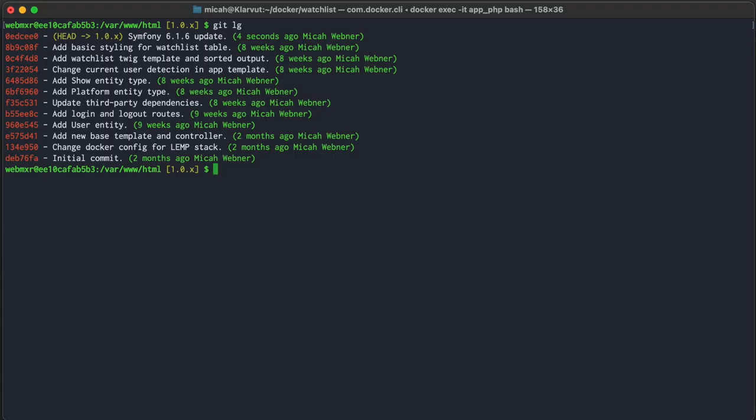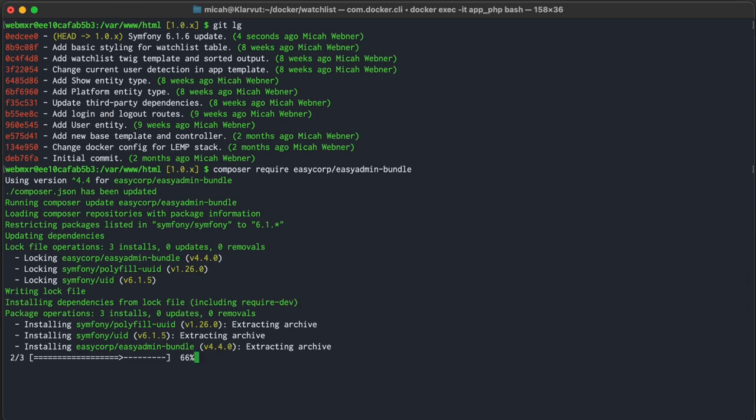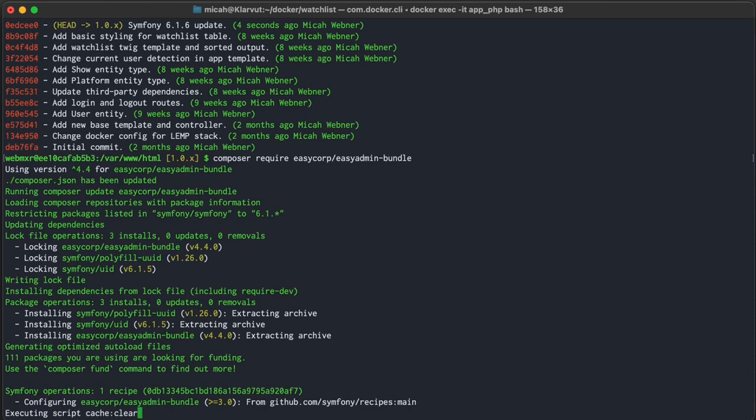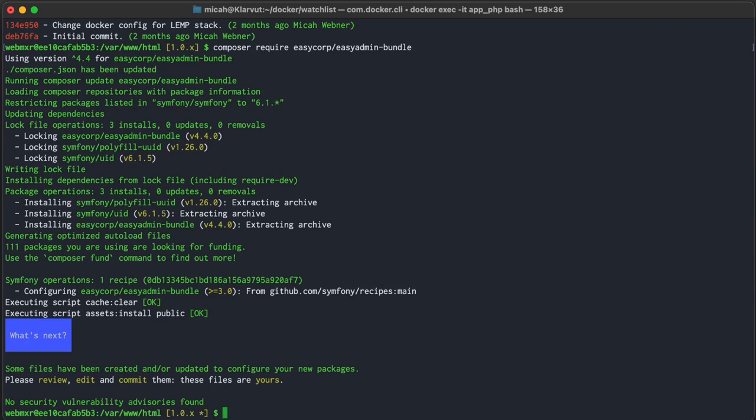So here we are in a terminal session inside our Docker container, which has the environment and everything we need to run these steps. And so we are going to composer require easycorp/easyadmin-bundle to install this bundle and get ready to go. After the installation completes, let's go ahead and commit our changes so that we've got a nice clean repository for our own custom work.